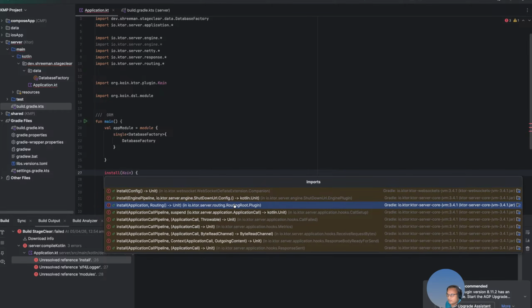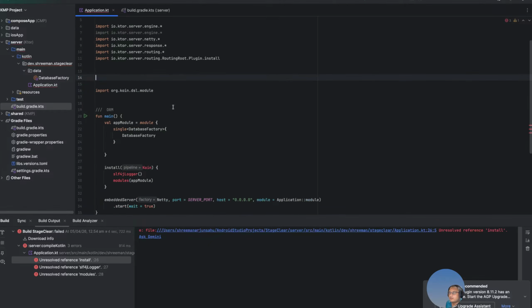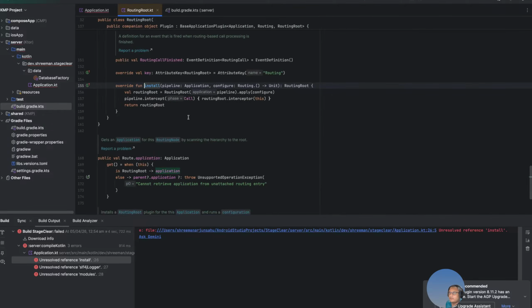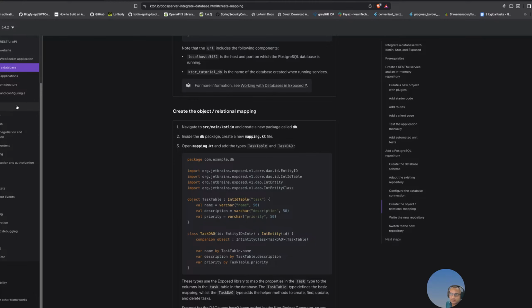Because it's WebSocket, we don't need it. It will not have the WebSocket plugin itself, right? If everything is going to work, it should. In the routing, the route is working, but we don't need routing. Let me check with the creator itself. How do you install a plugin itself?